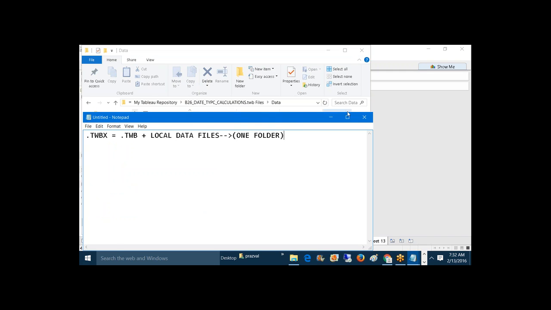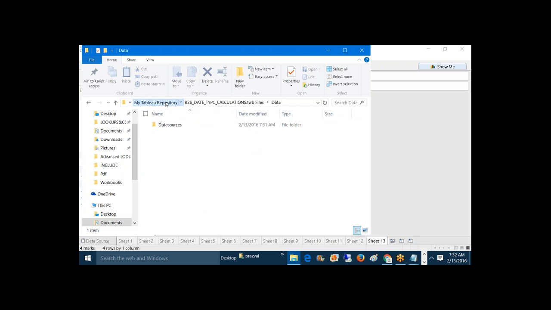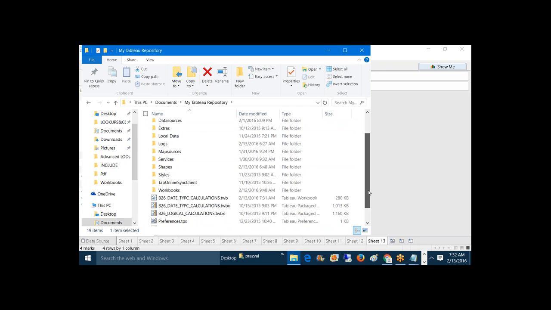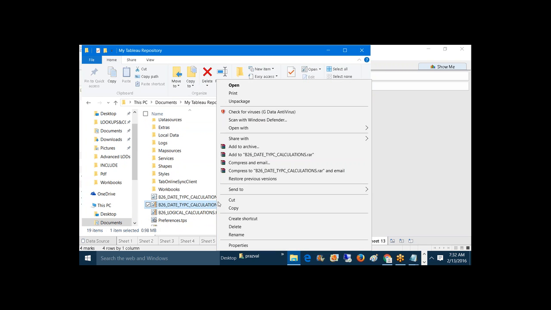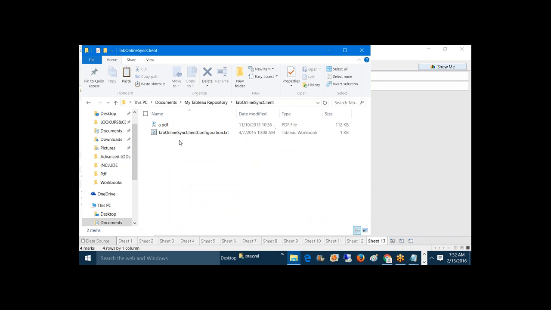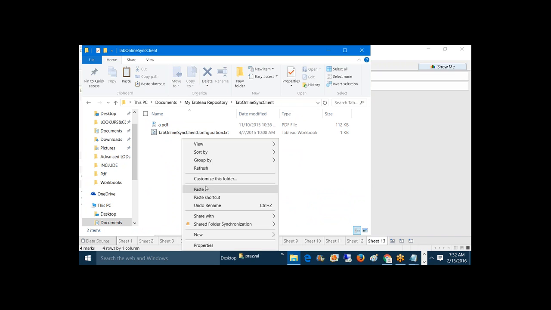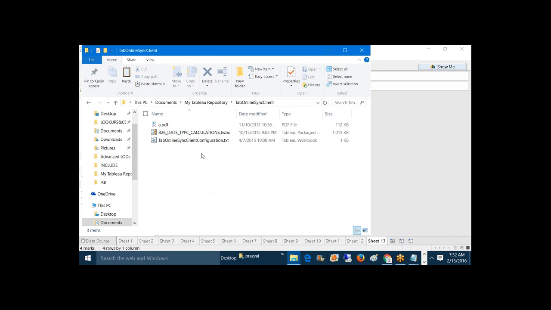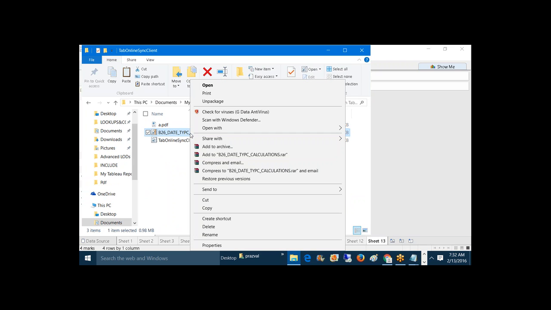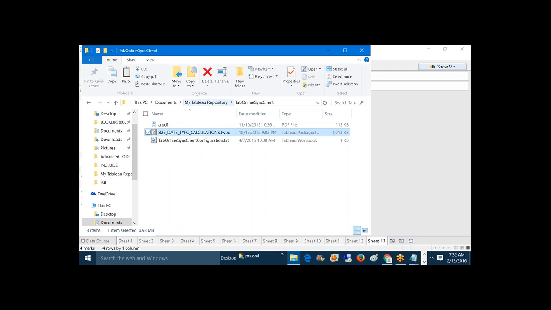I'll show you again. I'm taking this TWBX, copying it and going to one folder. This folder is empty, okay? So I'm pasting it here. After pasting it, I'm unpacking it. Just right click on Unpackage.